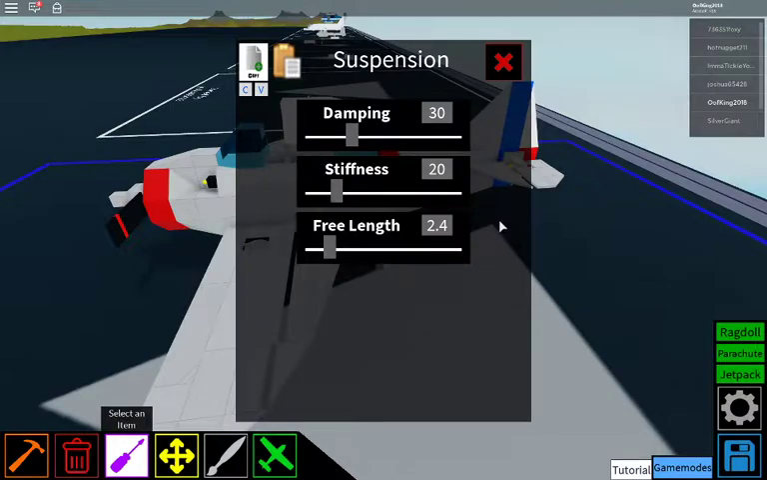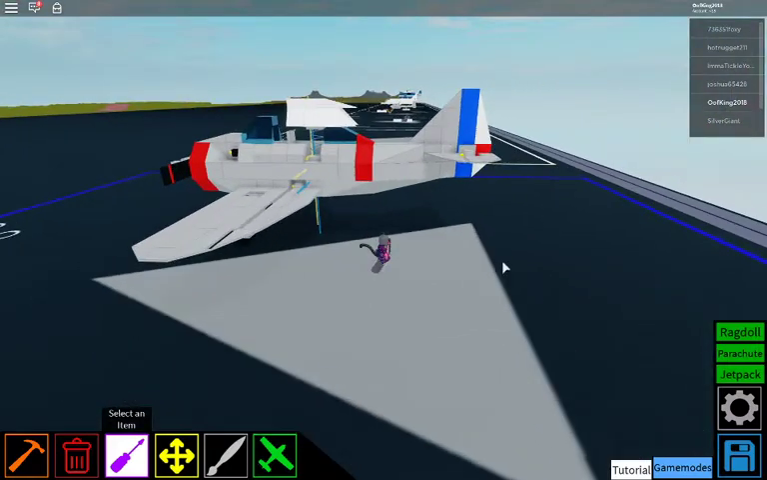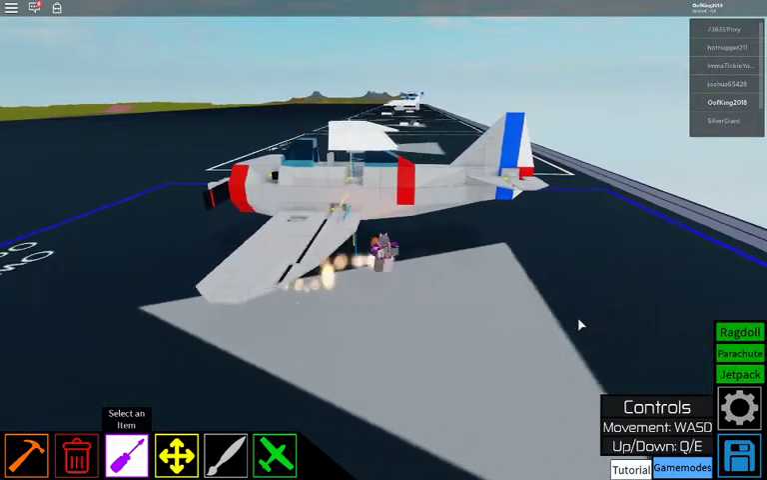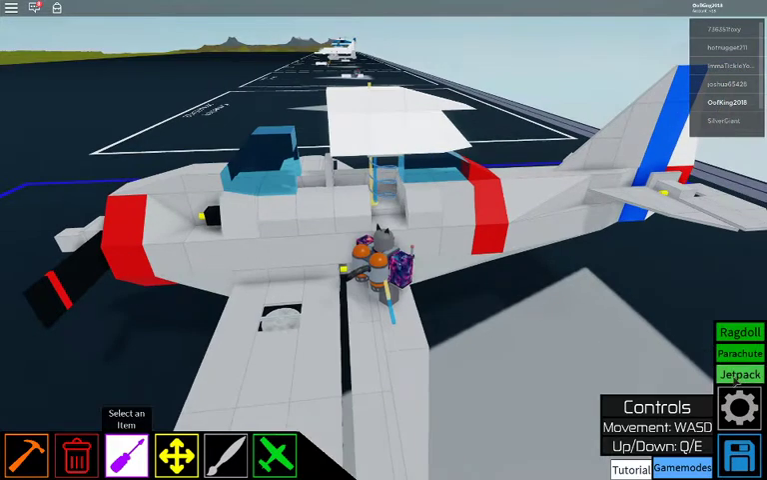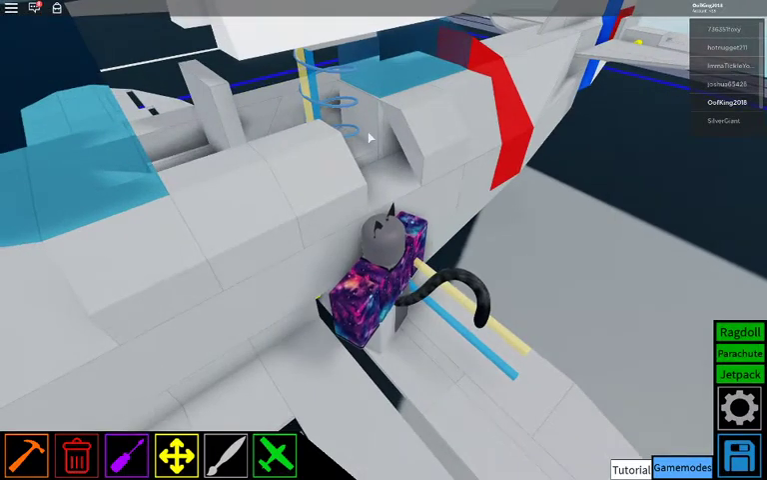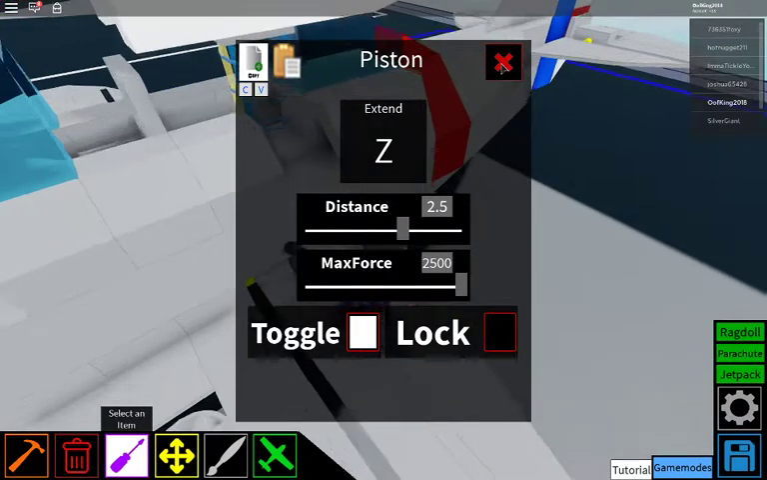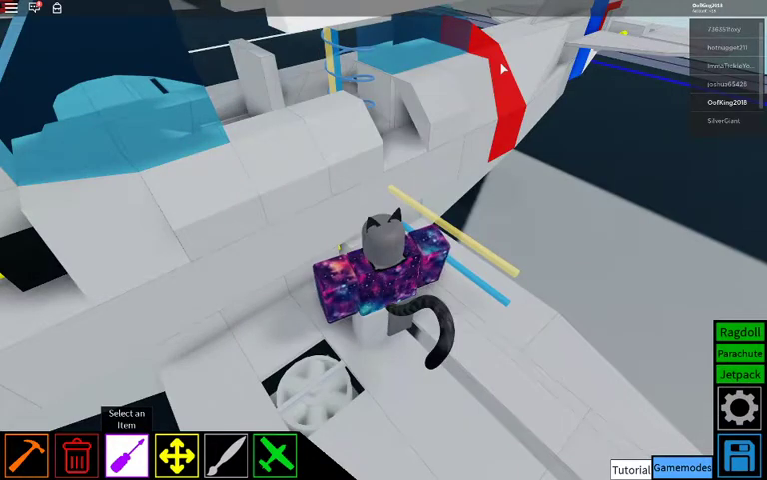And then you have a suspension which you have to set to 2.4, which is about the height of a single block, but the 0.4 makes it so it's not pressing so hard against this, and the friction prevents it from moving. And then there's a piston which I set to 2.5 because that's about a block again for when you push it forward, and I have it as toggle so you don't have to hold down a button to keep the canopy closed.